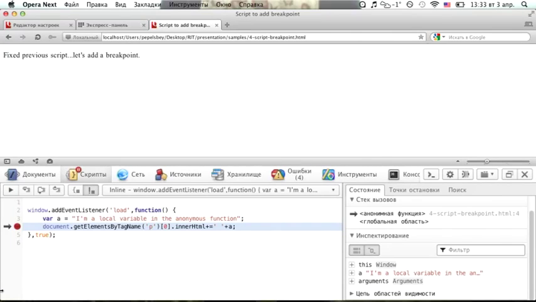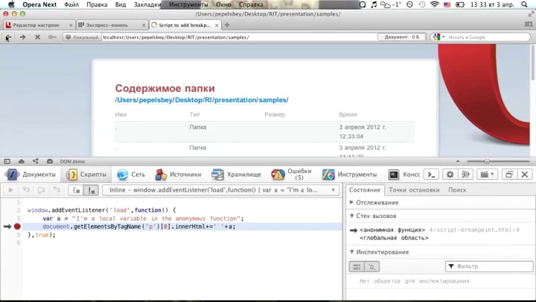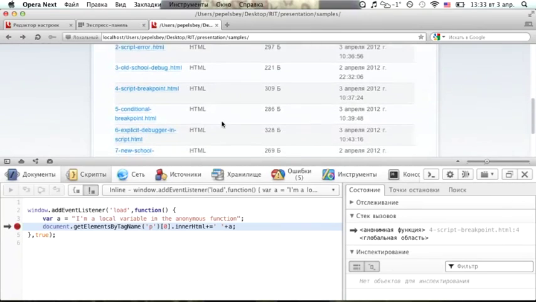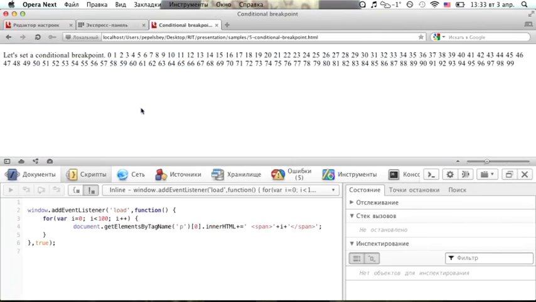So this is great. I can set breakpoints that stop every time it gets to that particular line in the scripting. There are variations on the theme of breakpoints. Conditional breakpoints, for instance. Here's another trivial script. It starts off and adds loads of spans with numbers in my particular page, and it executes that loop 100 times.